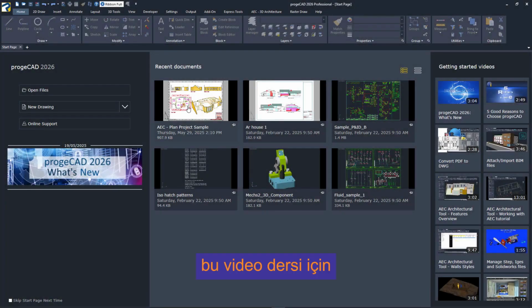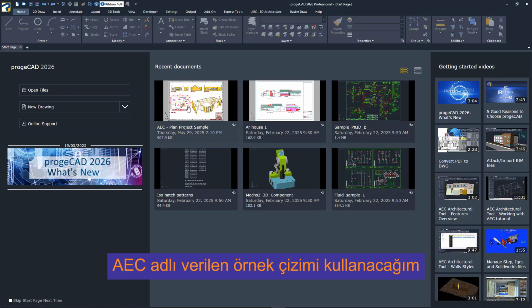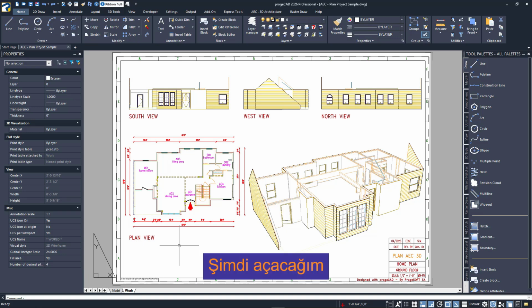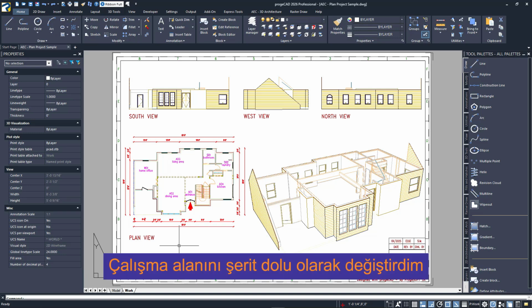For this video lesson, I'll be using the supplied sample drawing named AEC-Plan Project Sample. I'll open it now. Also, for this video, I've changed the workspace to ribbon full.